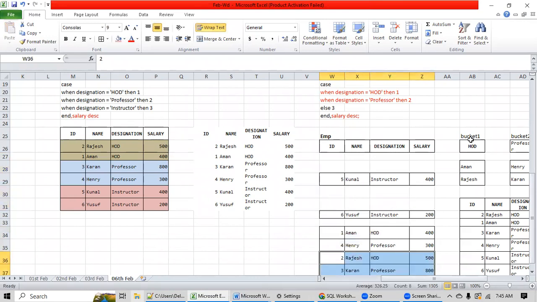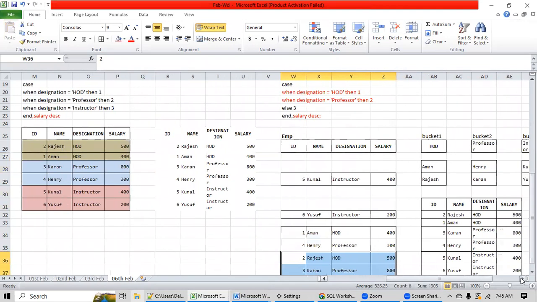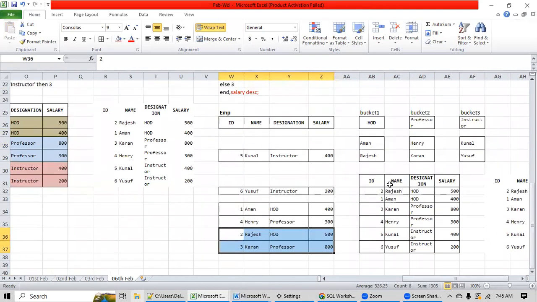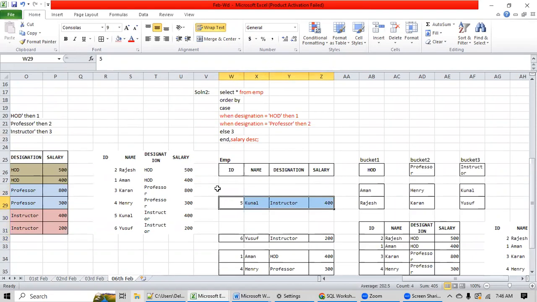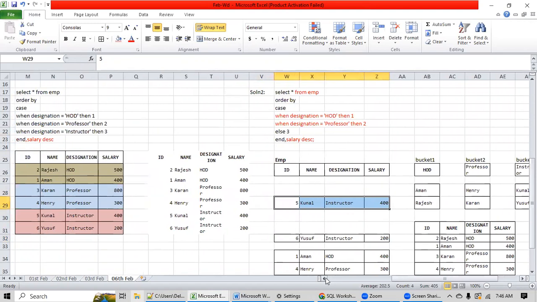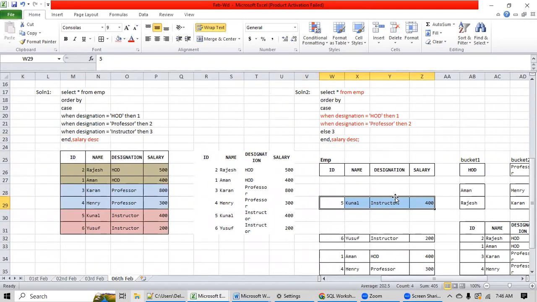Because you have kept this in bucket 1 and 2, right? HOD and professor, we have segregated this. So now you are left with this only. So the engine will blindly pick all the records and keep them in bucket 3. But in this case, we know that there is only instructor. We know that, but the engine doesn't know that. So the engine will again scan this record. It will check whether it is same as instructor in this scenario. It will match it. So this matching effort is spent here, right? And then accordingly it will keep it.